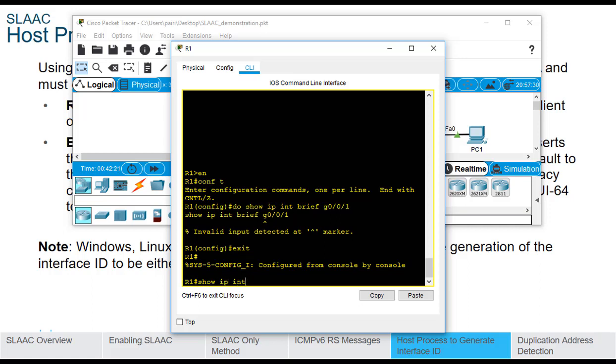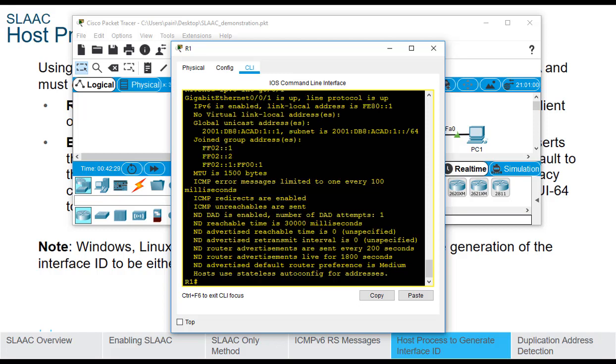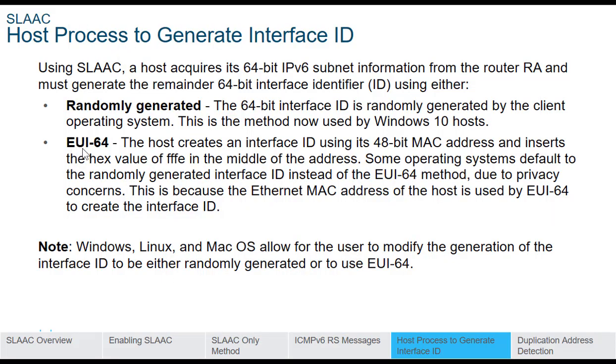So show IPv6 int brief G0/0/1. Okay, so you can see here that's the subnet, /64, 2001 DB8 ACAD1, and colon. So the rest of the hex digits are open. Okay, these are for the interface. That's the first 64 bits. The rest of the 64 bits is the interface ID, EUI, extended EUI-64.